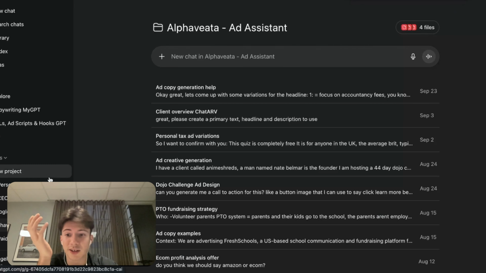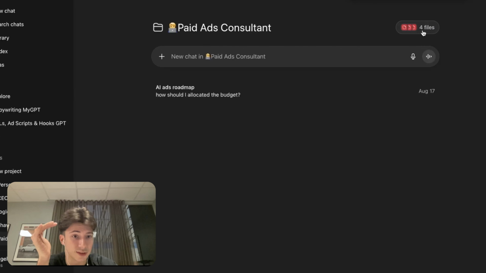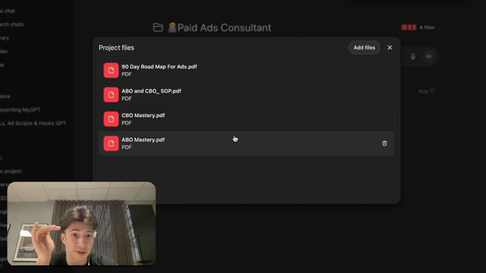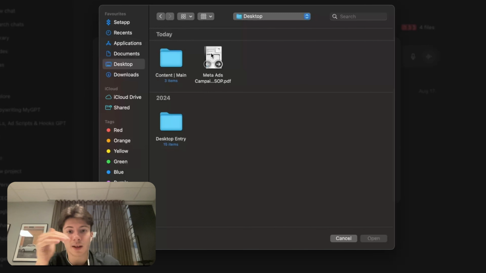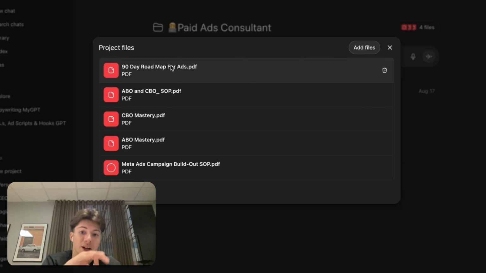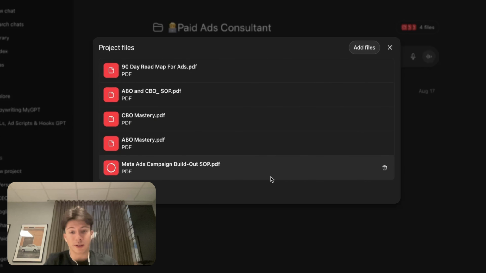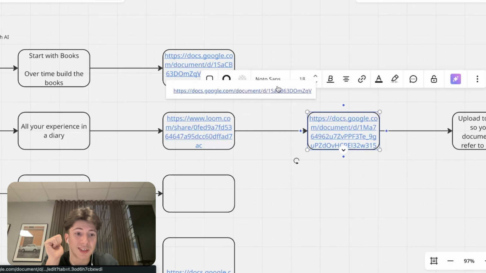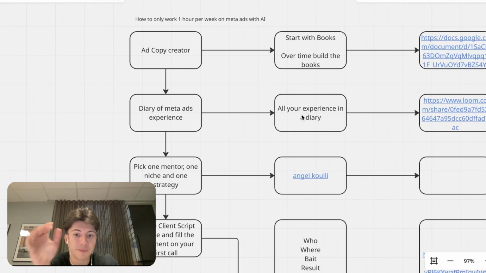I can actually come back to my GPT if I'd like, go to my paid ads consultant right here, which is where I actually put these in. I can then add file, and then I'm gonna click meta ads campaign SOP. It's gonna upload this file. Now the AI is actually gonna learn the problem solving I did for that. So that's one way to train it. Another way is just consistently talk with the AI when you need to. This is gonna massively, massively help you.